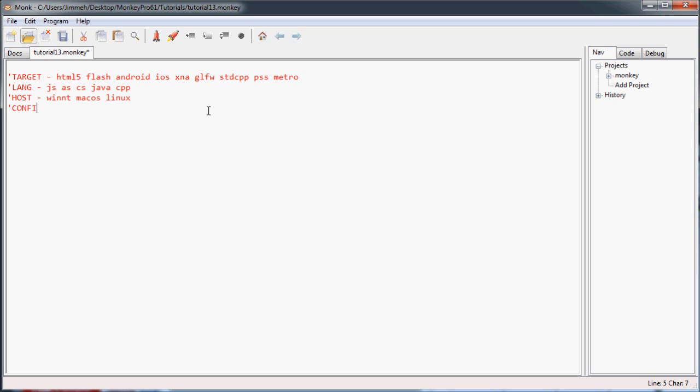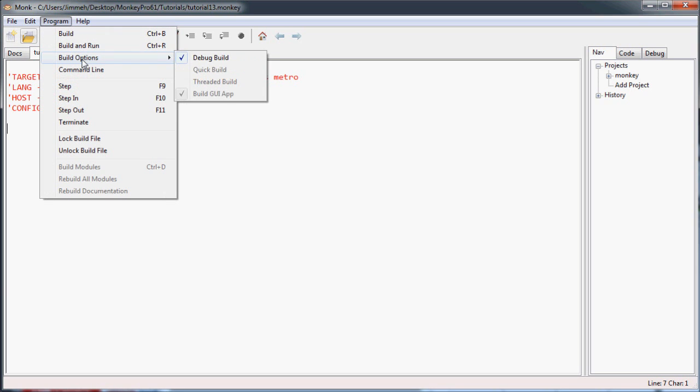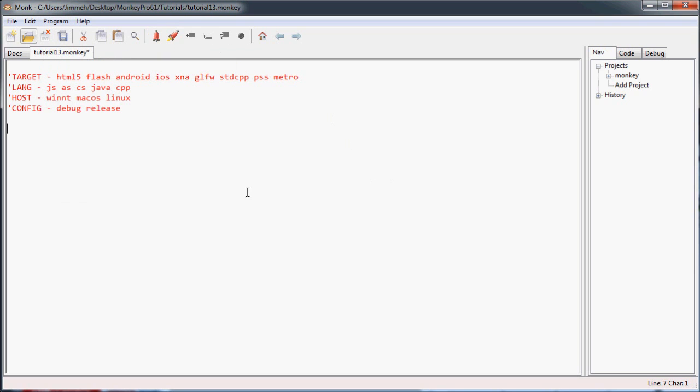Finally, there's the config constant. What config can hold is whatever build mode you're using when you're compiling. Monkey can only do two build modes, either debug or release. The way you do that in Monk is just go to Program, Build Options, and then you can check and uncheck the debug build check.